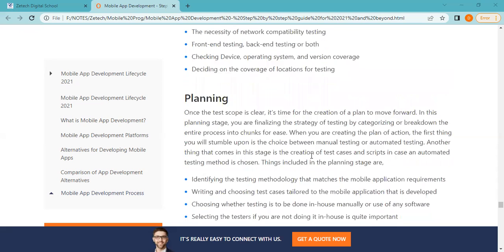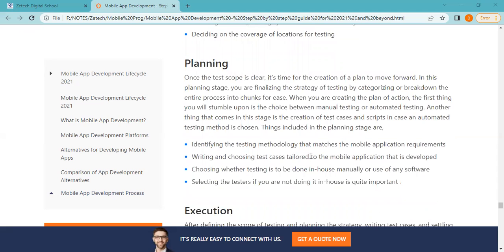There is also planning. Before you do any testing or any endeavor, even before you build an application, you need to break down the entire process into sections. So you normally create a plan of action. The most important thing is to create test cases and scripts in case of automated testing. You need to identify a testing method, write and choose the test cases, choose whether testing is done in-house, manually, or with software, and select the testers. You're doing the overall plan of testing in that section.